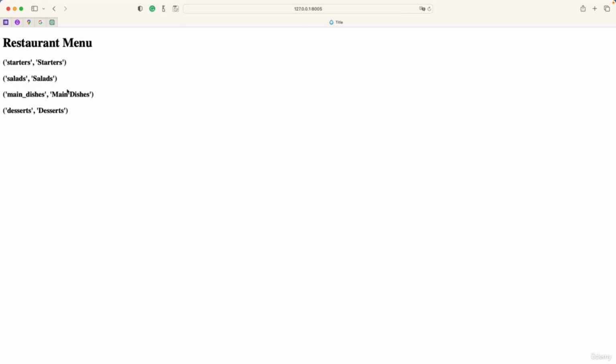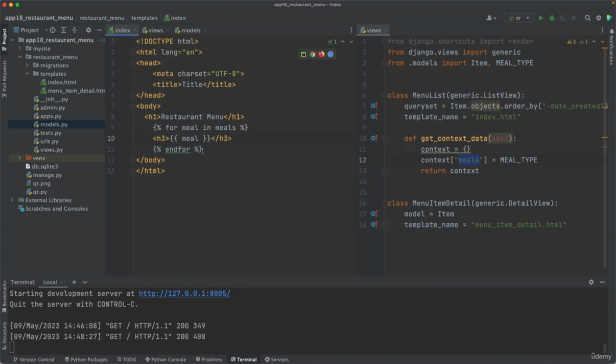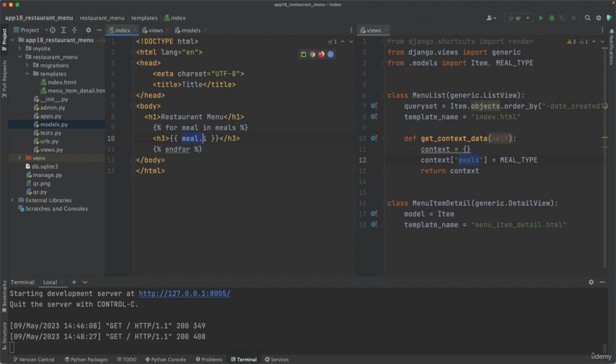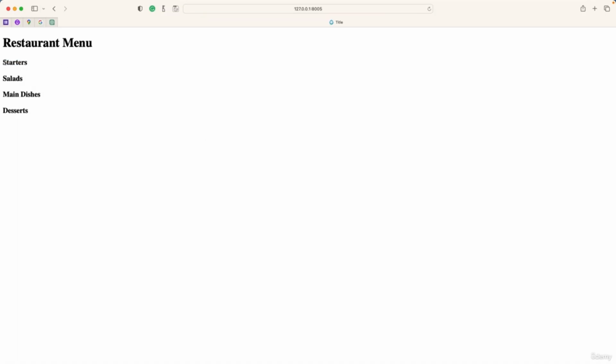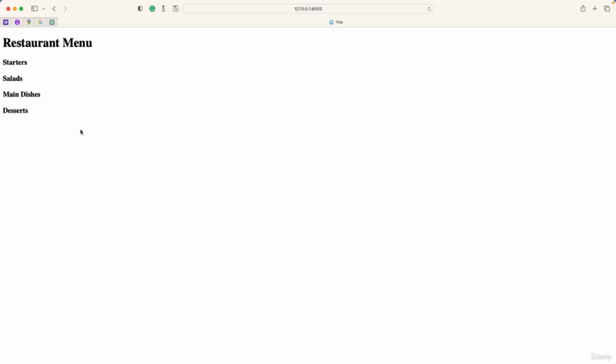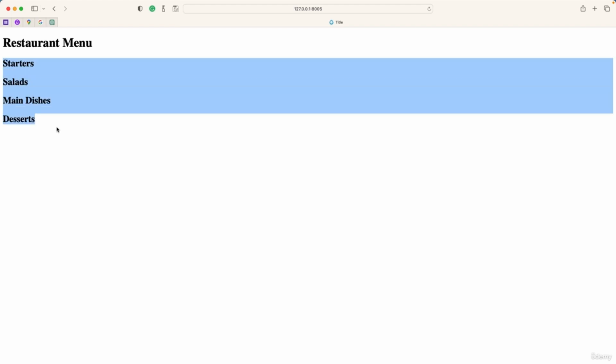Go to here, refresh. So now it's looking better, but if you want to keep only the second item of the tuple, then you need to do here .1, right? The first one has an index of 0, the second item of each tuple has an index of 1. So in meal, you do meal.1, refresh, and then you have starters, salads, main dishes, and desserts. If you want to make this an H2, so if you want them bigger, you could do H2 here, refresh, and they look bigger.